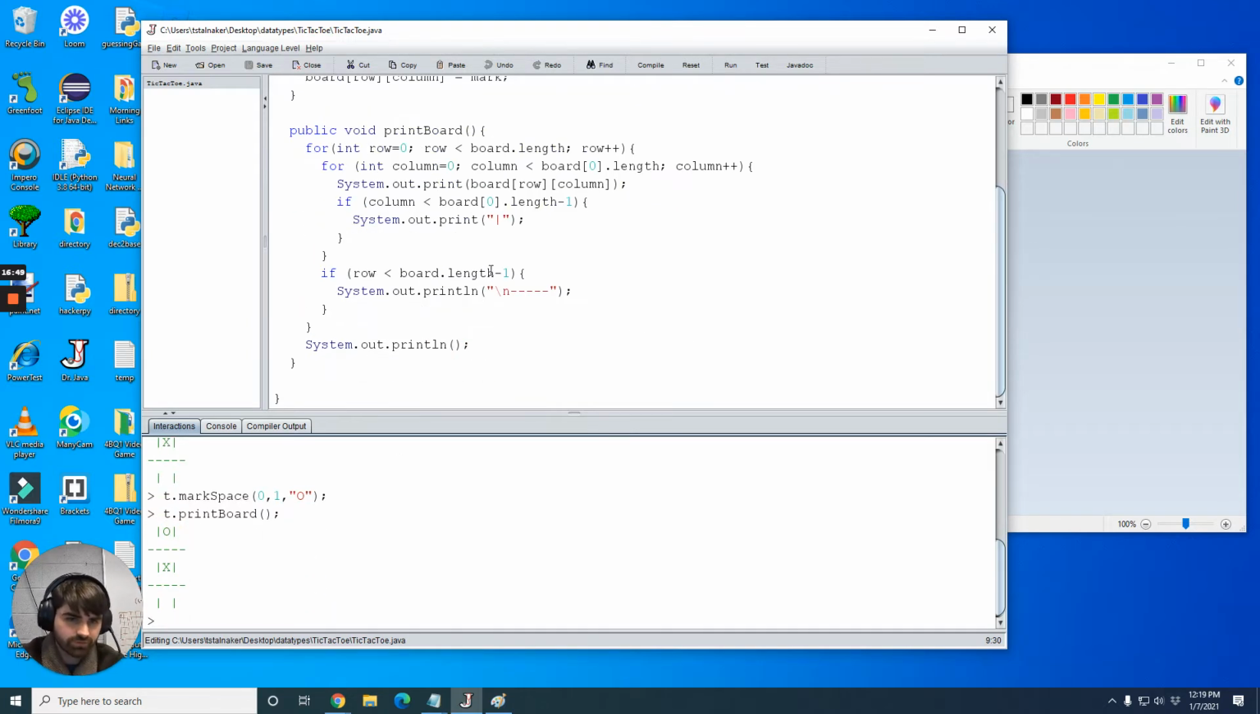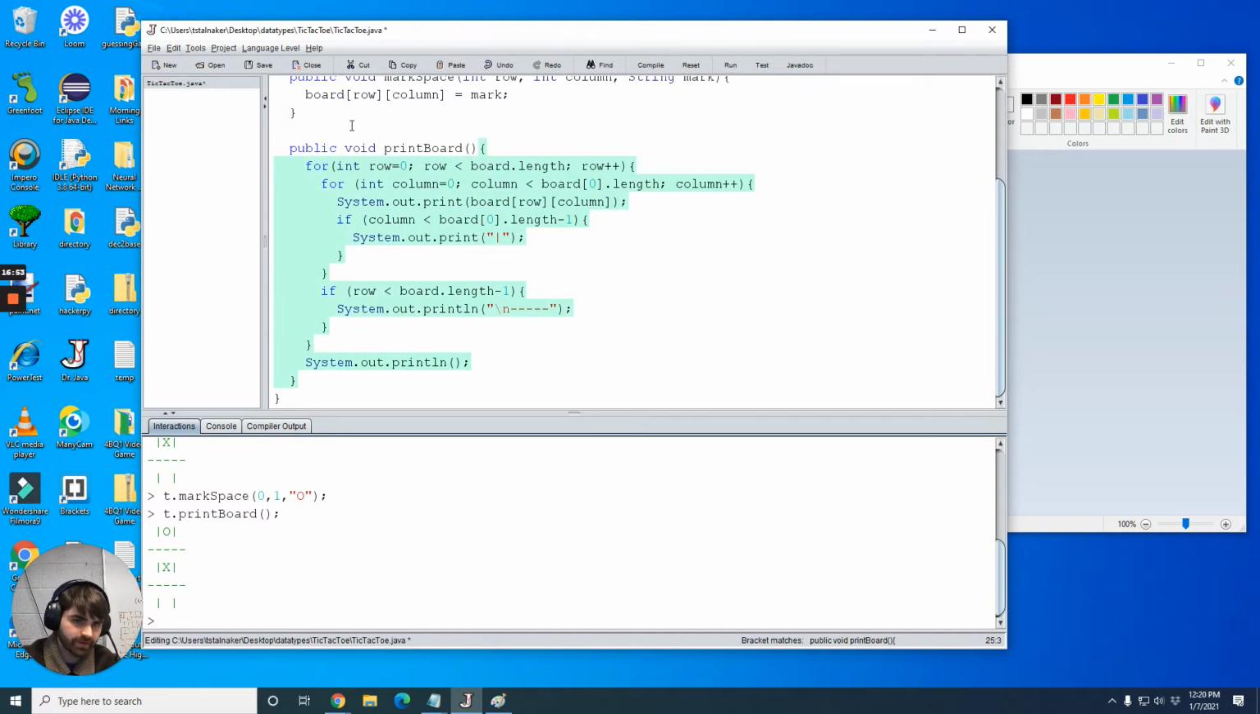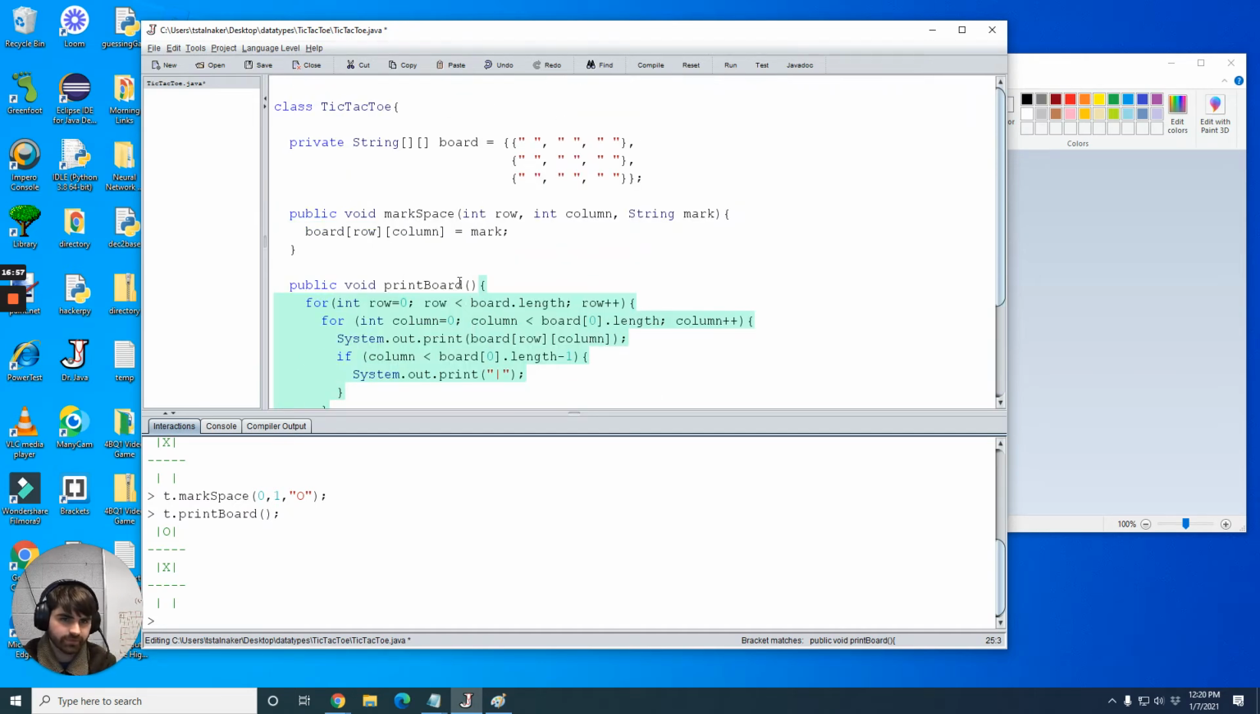So we don't have to worry about how the board's printed anymore, because we already went through all that process and all that headache. That's done. It's a black box. We don't have to think about it. And now we also don't have to think about how we're going to mark the spaces. We can just tell it where we want it to mark, and it'll do it. So we can print the board. We can mark the spaces.